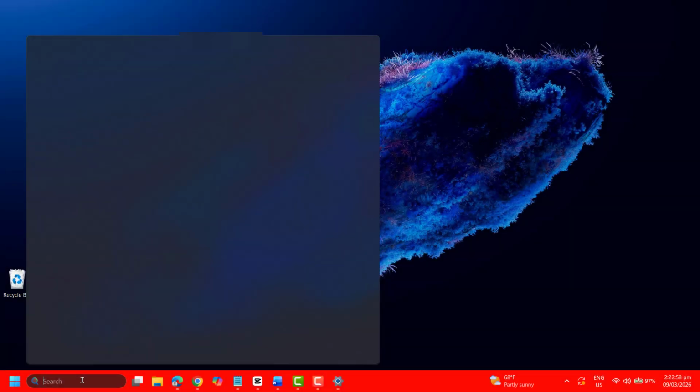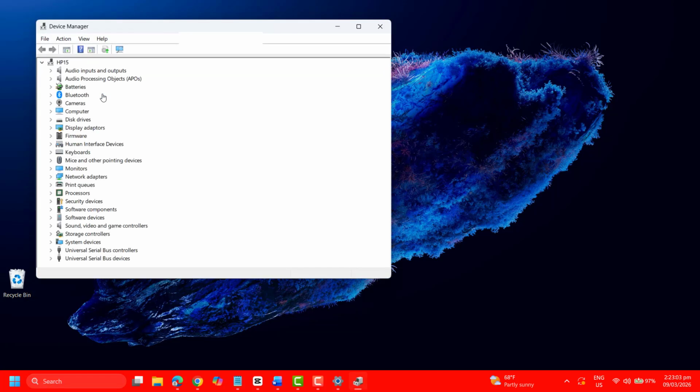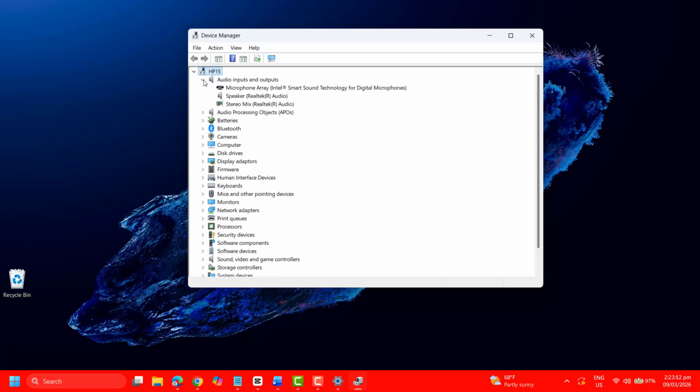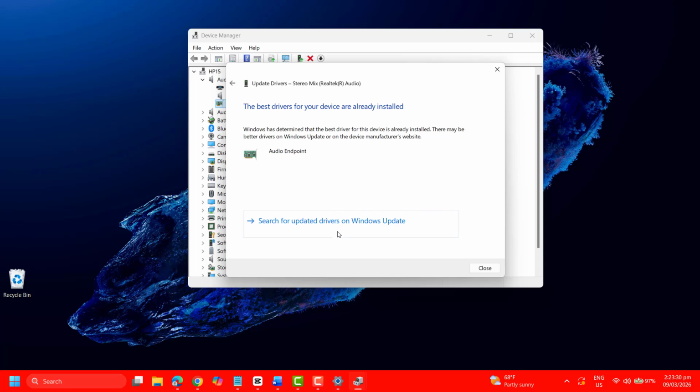Now next we want to go to device manager. In your start menu just type device manager. Open it up and go to your required option that is audio inputs and outputs. Just go ahead and right click on your required mic and here we want to go to update the driver. Just go ahead, search automatically and update your mic driver.